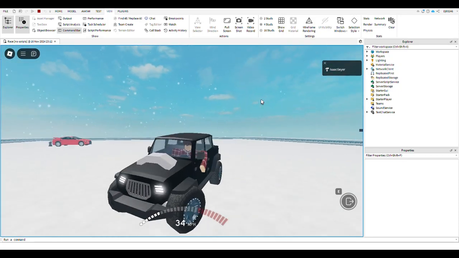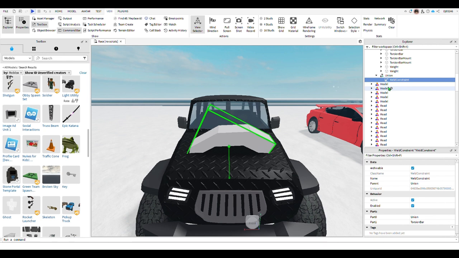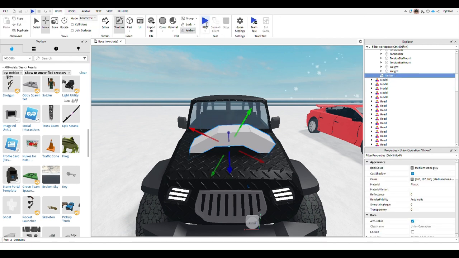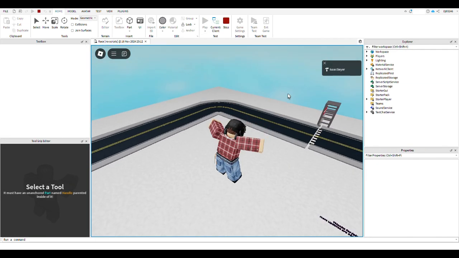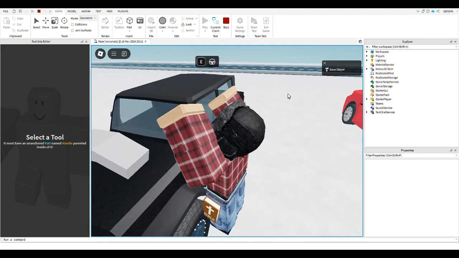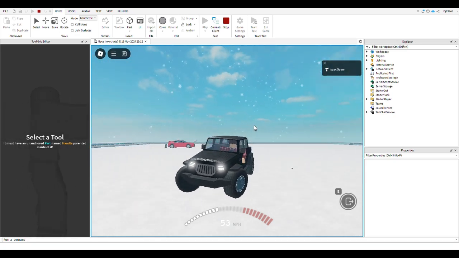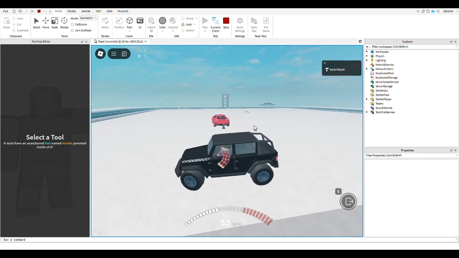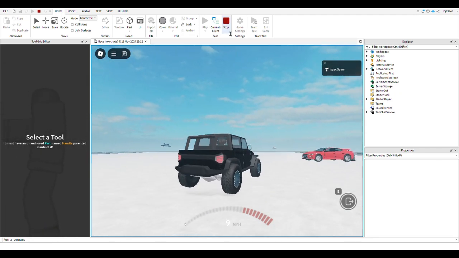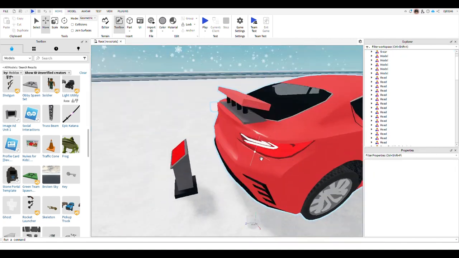And it works. Now see if it was anchored and it didn't have a weld constraint. This is what would happen. I don't really have a spawn in my game, so it would stay off the car. Maybe in the model, but like the car model, but yeah, no, it doesn't work like that. But now it's time to teach you how to make a car spawner.